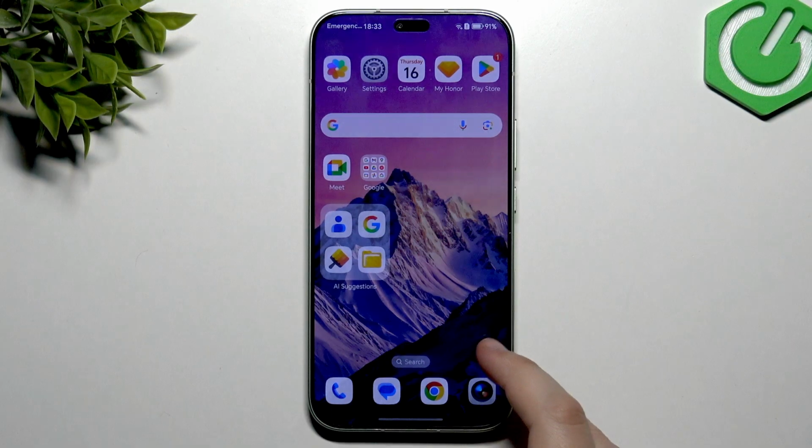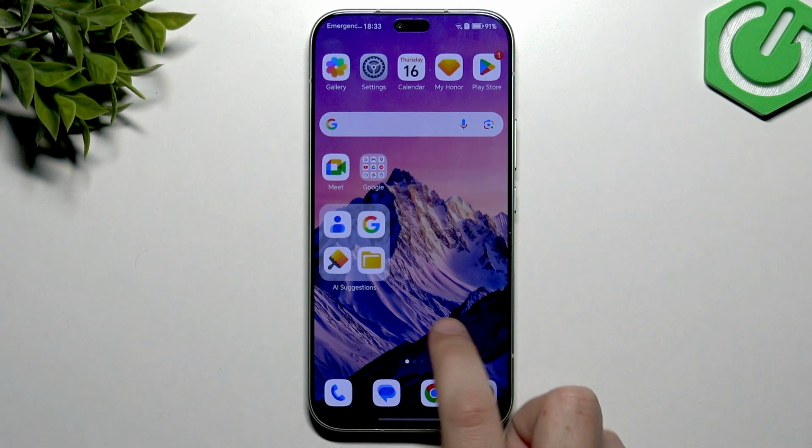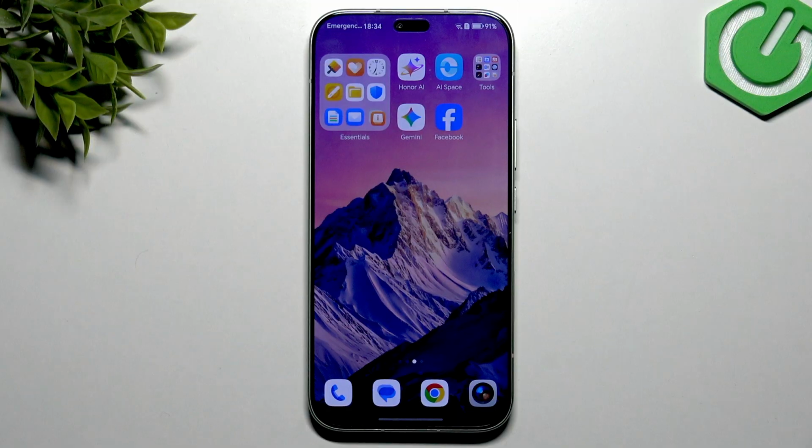But as you guys can see, the recording works. It's even better than the normal usage of the phone. And that's basically how you guys can do it.